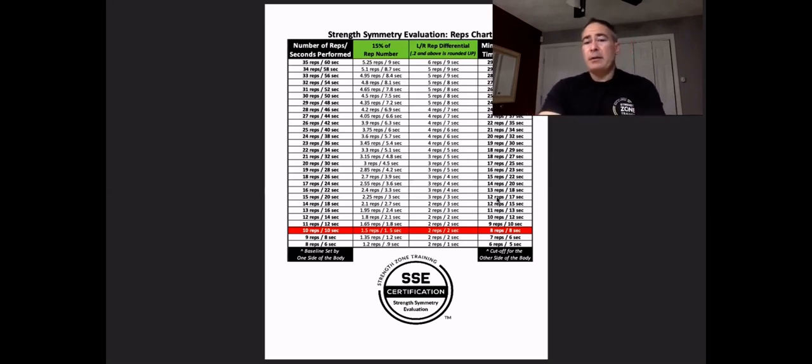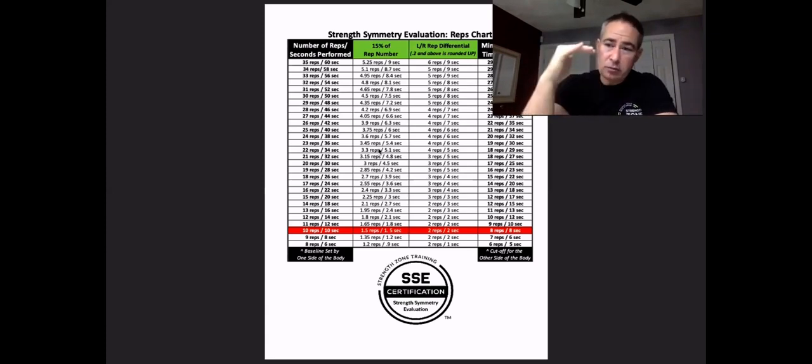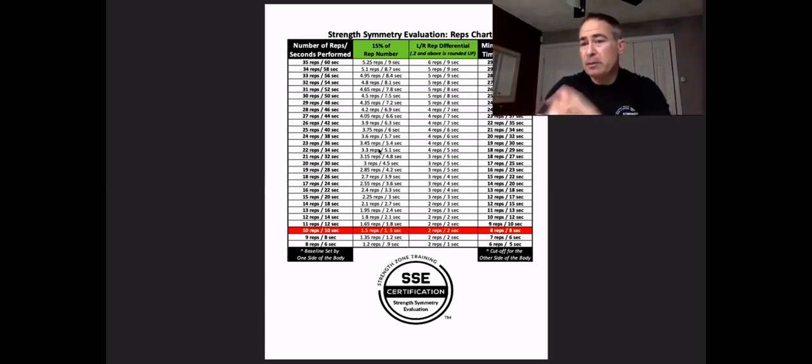All right, if you're a nerd and you want to do the math here, basically anything just above whatever number, the differential, we rounded it up. So if it's 2.1, that would be 2 reps. But if it's 2.2, we'd consider that a 3 rep differential to be within that 15% baseline. That's how we roll with it.